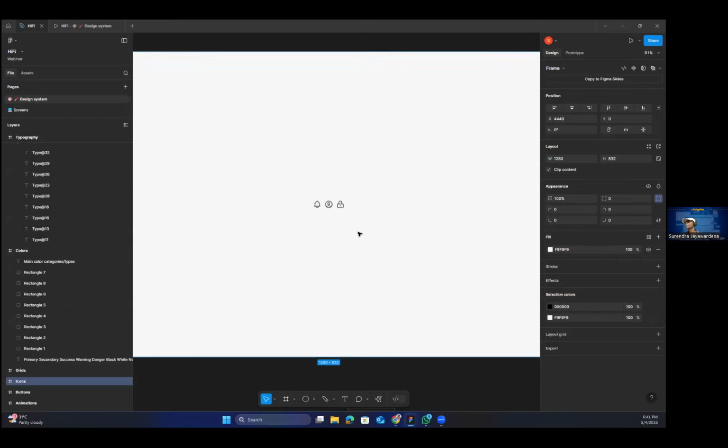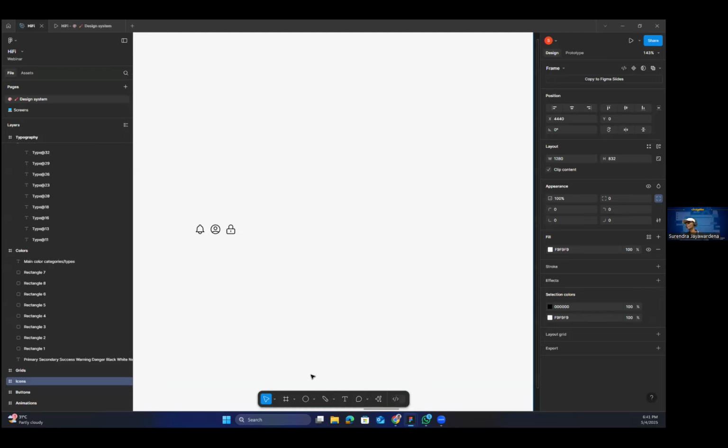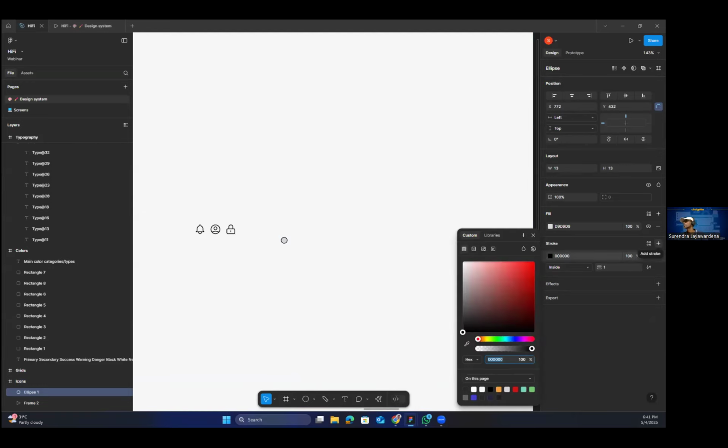You see, by creating an icon here, I will create the most difficult, I'd say most challenging, icon. So I'm using this ellipse tool to create a search icon and create it like this, and after that you can add the stroke for that.